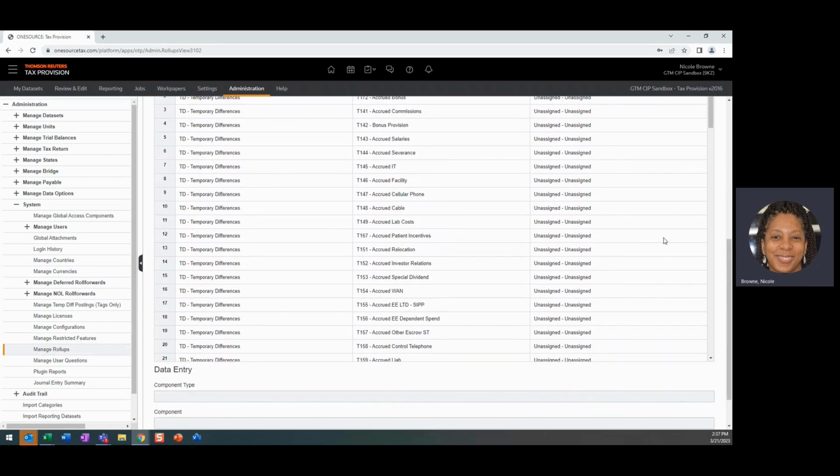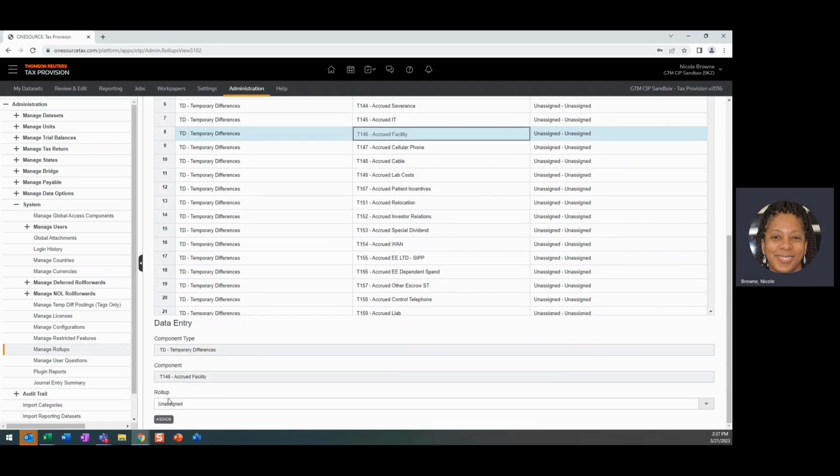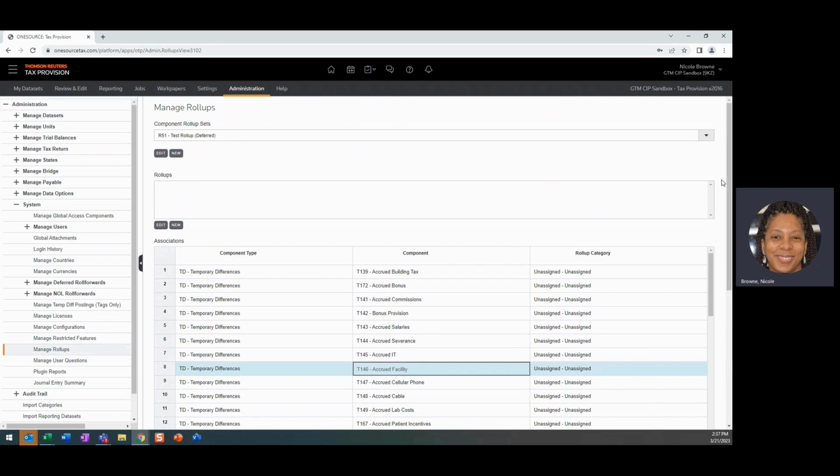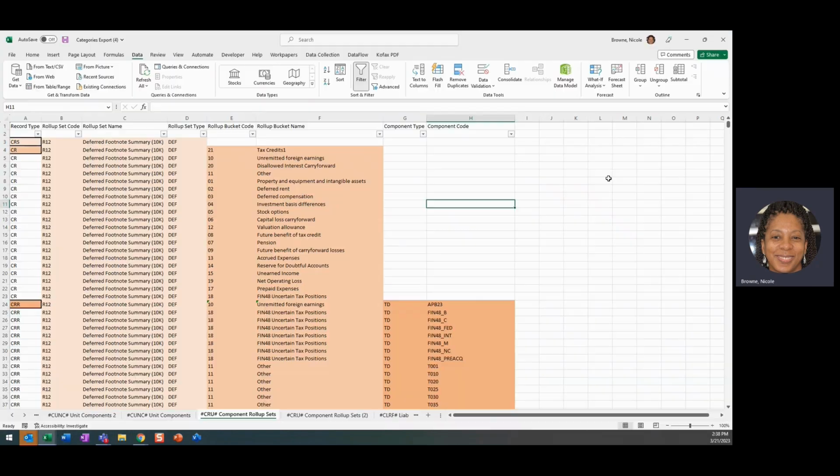So if you wanted to assign something once you've created the roll-up categories, you simply select the item, and then you go to the bottom of your screen and select the drop-down area to pick the roll-up category that you want to assign this item to. This is not a terrible thing to do within the system if you only have one item to assign, but if you're assigning multiple items and also creating multiple categories, I would suggest that you do this in Excel by exporting out the roll-up.